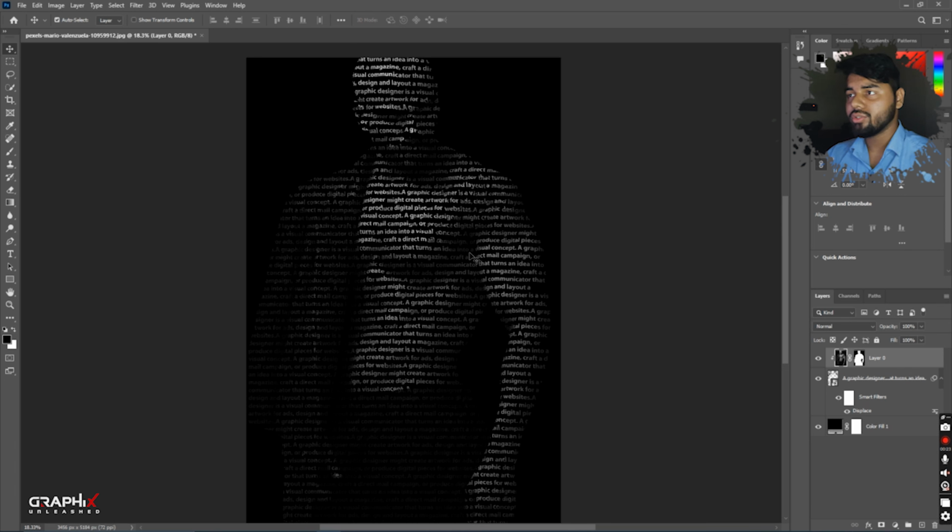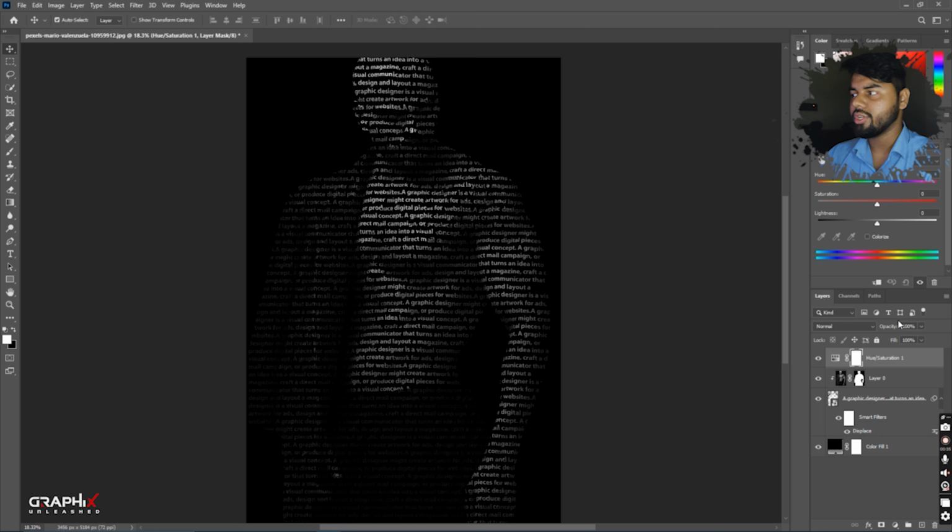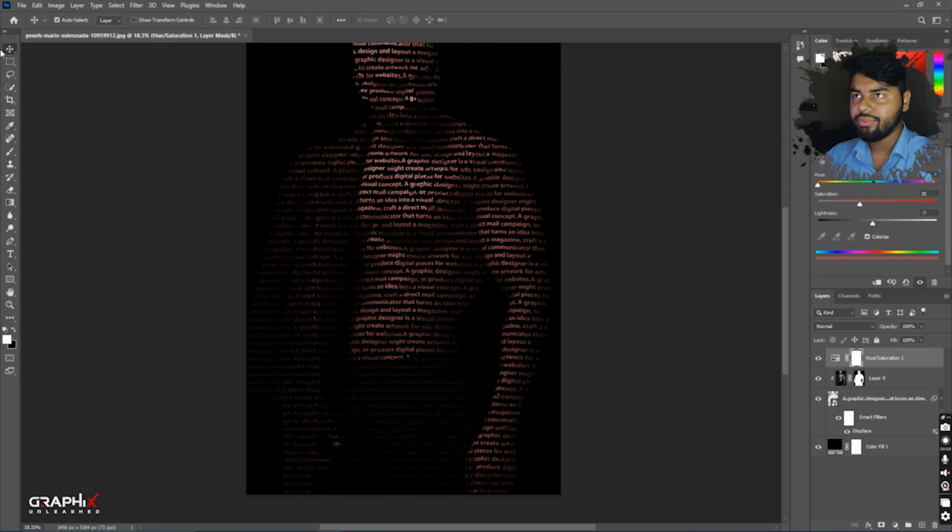And now if you want to color it, there are many ways to color it. So I'm going to choose the hue saturation and select the colorize and now play with the color, which color you like you can choose. There is red, some, and decrease the brightness a little bit. Yeah, fine. Here it is.